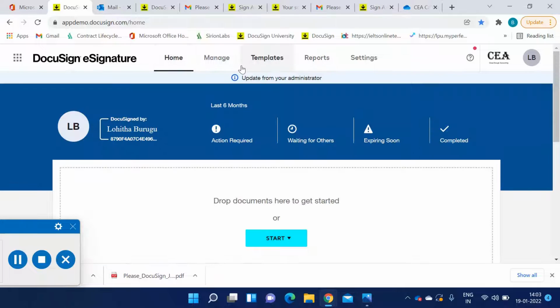I guess we have covered whatever the required parts. We have gone through all 4 stages: the signing part, preparing part, acting part, as well as the managing part. So yes, this is a complete demonstration of the DocuSign eSignature CEA Capstone project.